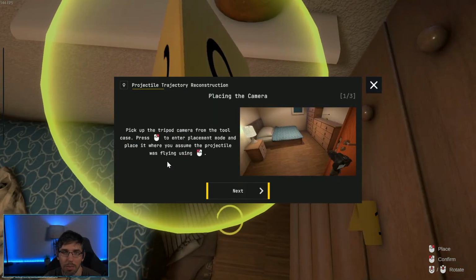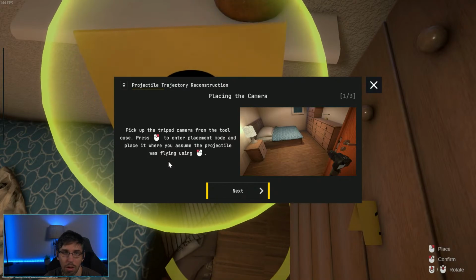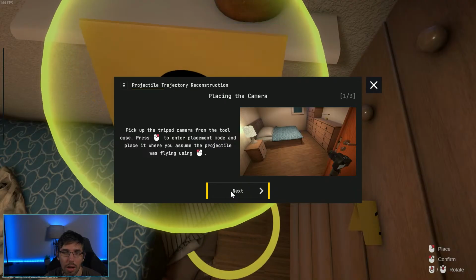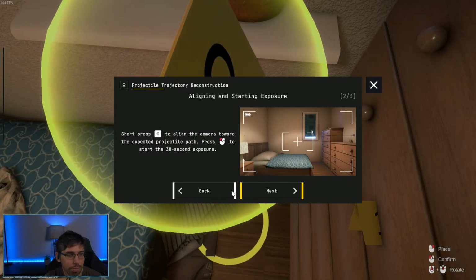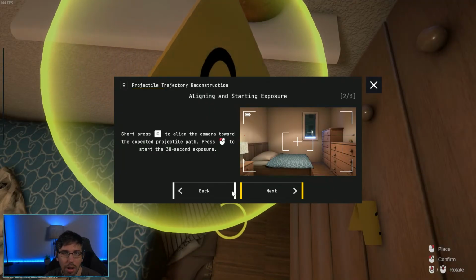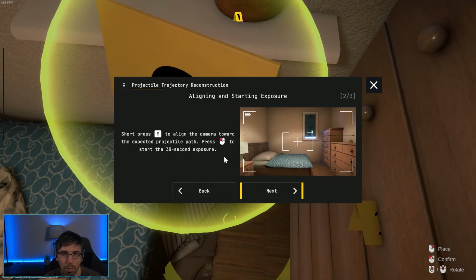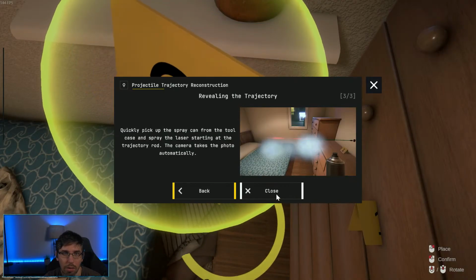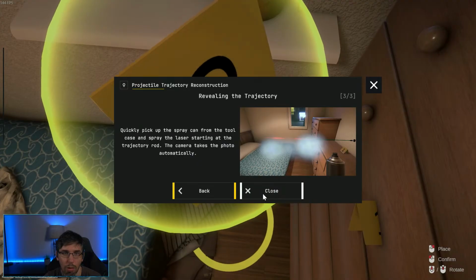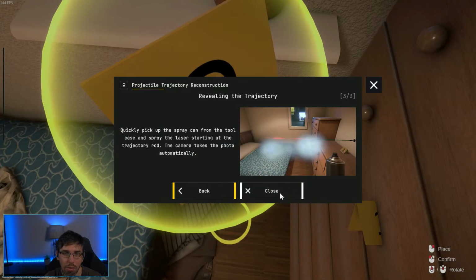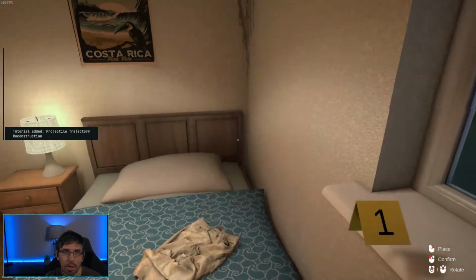Pick up the tripod camera from the tool case. Press right click to enter placement mode and place it where you assume the projectile is flying using left click. Short press E to align the camera toward the expected projectile path. Left click to start the 30-second exposure. Quickly pick up the spray can from the tool case and spray the laser starting at the trajectory rod. The camera takes the photo automatically.